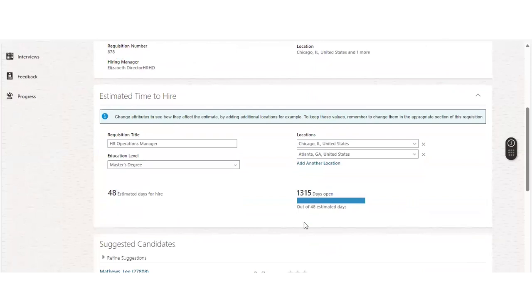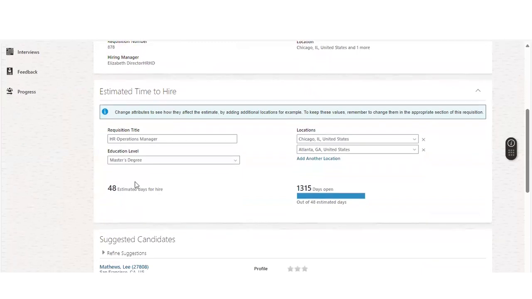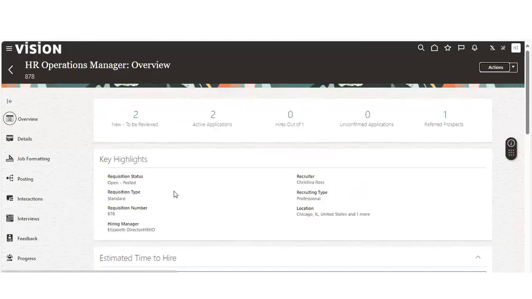So many days it has been open, but based on the AI, it automatically maps it with a similar job which has been applied for in the past, and how long they took to close it. So this gives us the estimated days for hire. So that is something which is updated here, right?